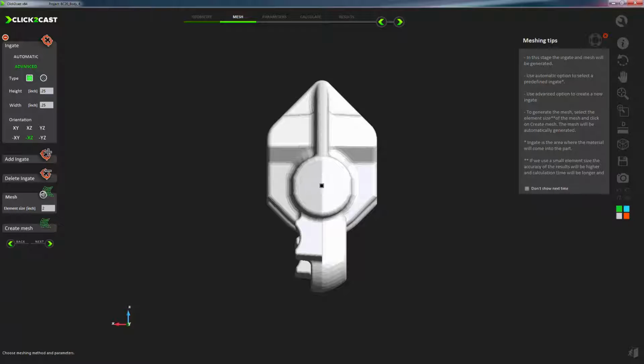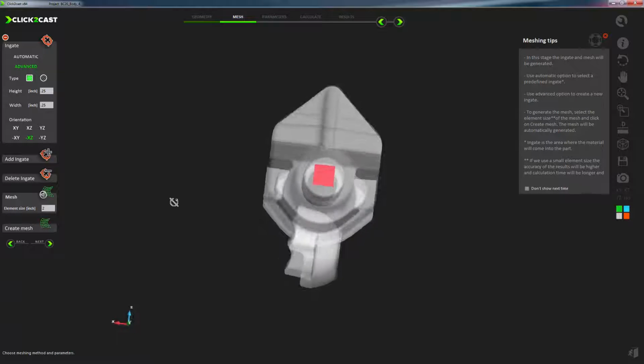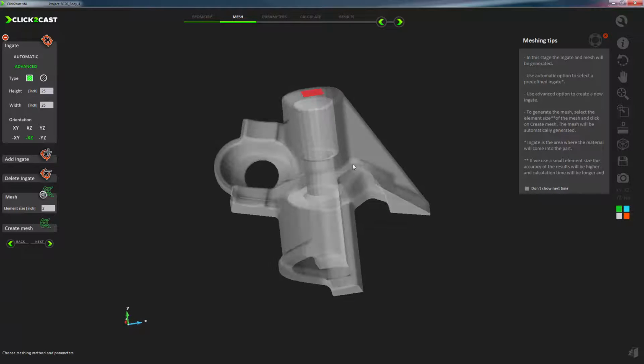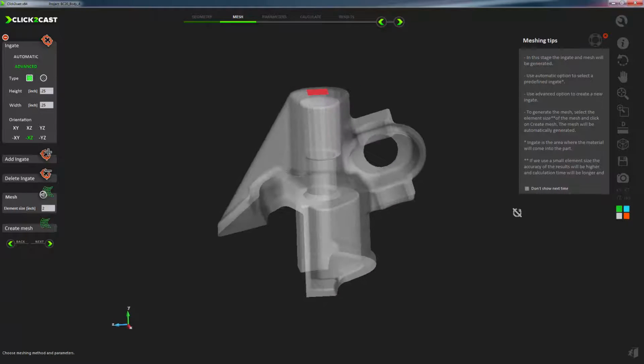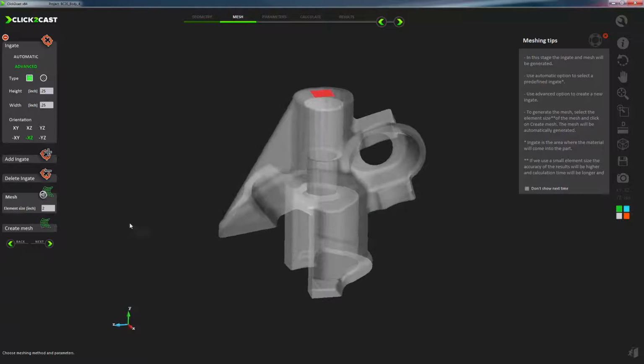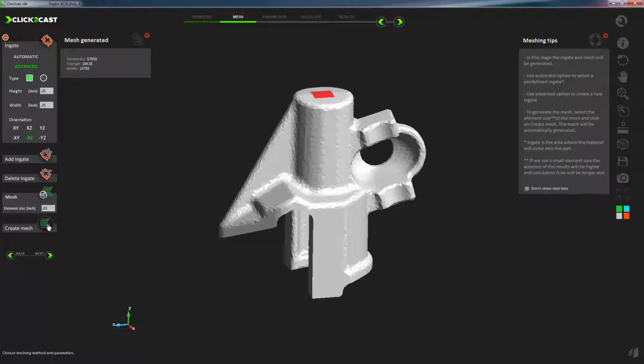Next, I want to create a mesh, which is going to break down my complex geometry into a large number of small, simple chunks, and the computer can brute force calculate through all those small elements. The smaller the element, the more accurate my results are going to be, but it's also going to take longer to calculate, so I want to keep it somewhere in the middle.